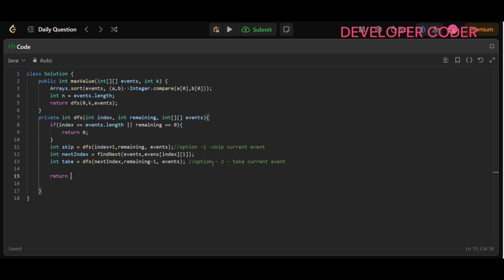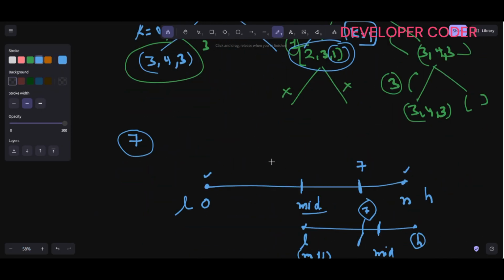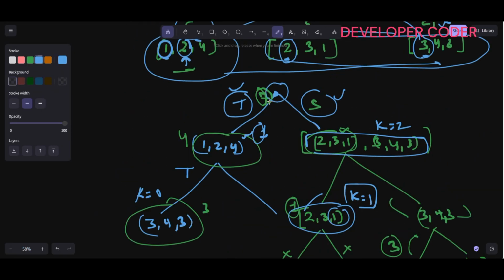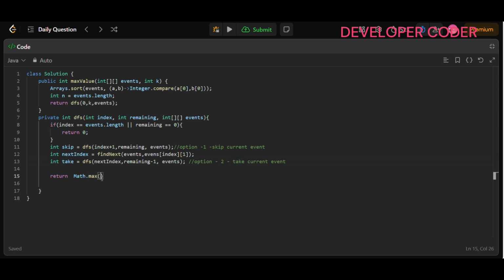From here you just have to return whatever the max value is, so Math.max of the value that comes from skip and take. We have two sides, right? This is my recursion tree diagram. Starting from here, we get some value from this side and from this side, and whatever the max value of take and skip is, that's what I'm going to get. So here I'm going to write skip, take. That's it, done.